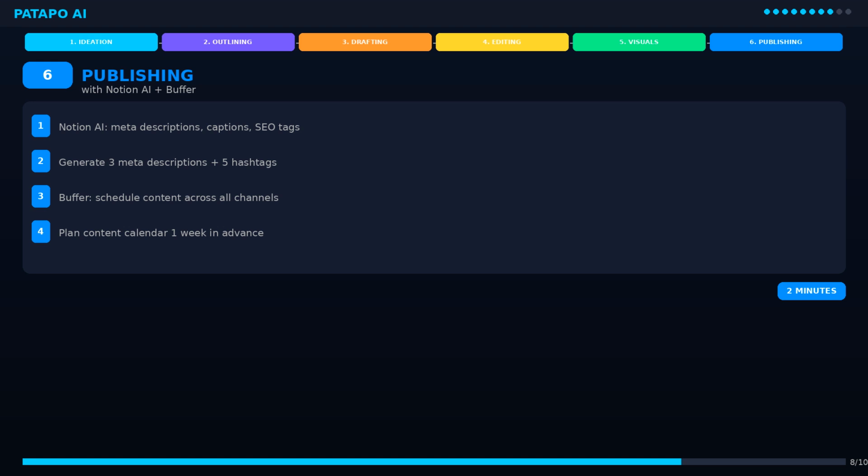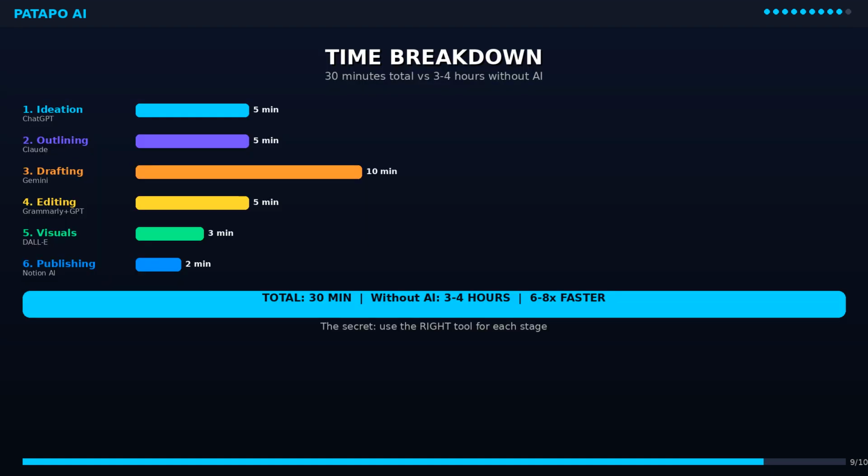For scheduling, I use Buffer or the native scheduling tools on each platform. I plan my content calendar a week in advance, making sure I am posting consistently across all channels. The entire publishing workflow takes about 5 minutes per piece of content. With AI handling the repetitive parts, I can focus on strategy and consistency rather than getting bogged down in formatting and tags. Let me give you the time breakdown for this entire workflow.